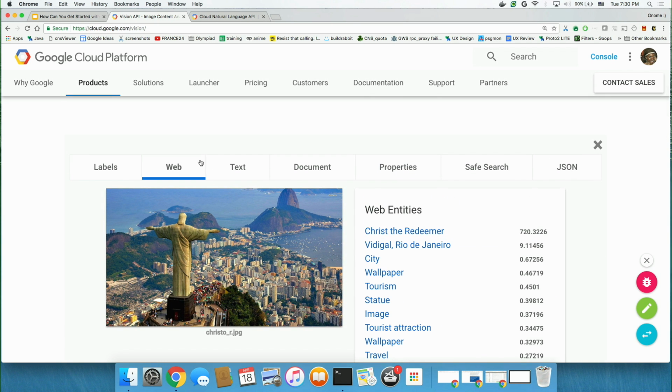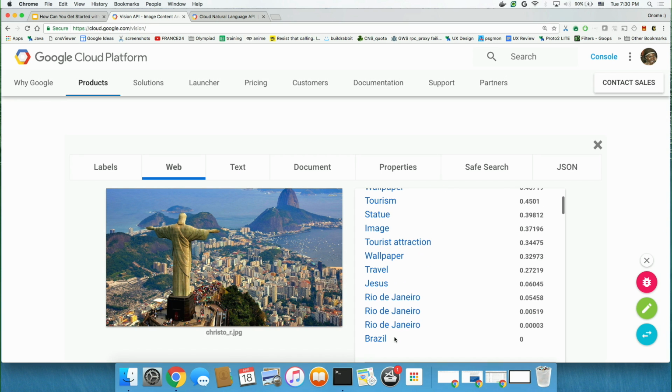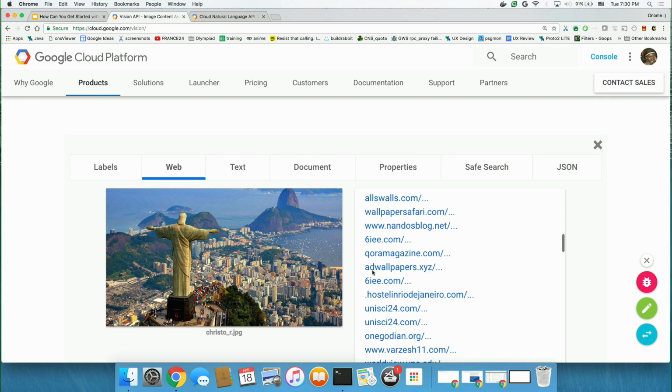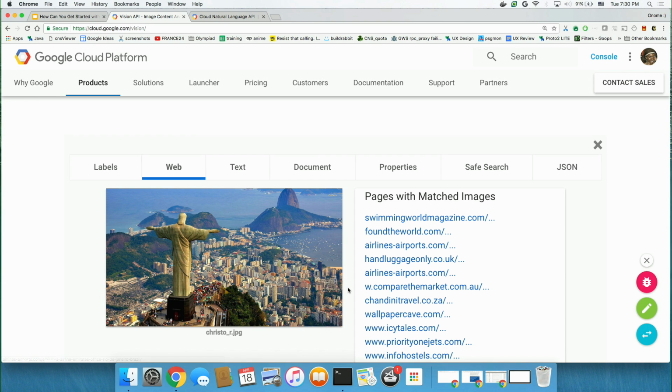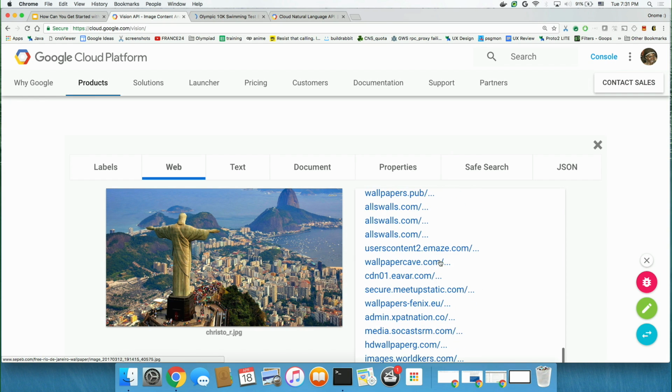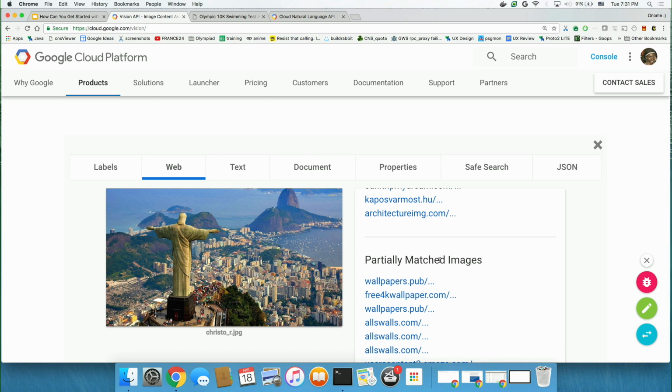Some other things it can detect. It detects that the entity in it is actually Christ the Redeemer, which is what it is, that it's in Rio, that there are cities, that it's an image. Also detects that Rio and Brazil are features of this image. Additionally, this is actually a new feature. It can essentially do a backward search of that image on the web. So these lists of links are places on the internet where you can find the exact same picture. I can open one of them if we have time. We'll see if it loads. But you can find exact matches, but also partial matches. So websites where there are partial matches of this image.